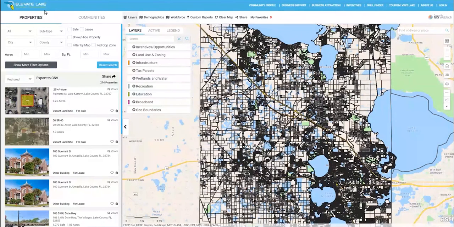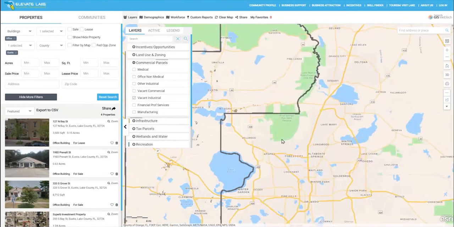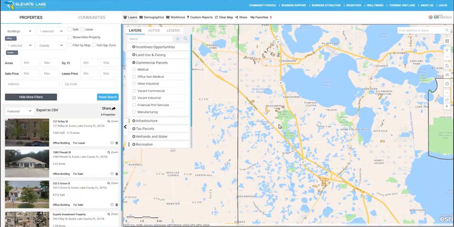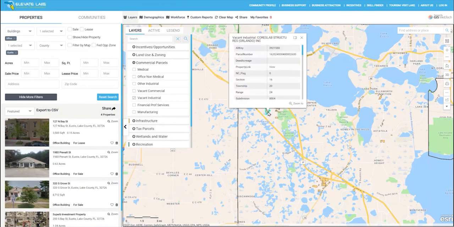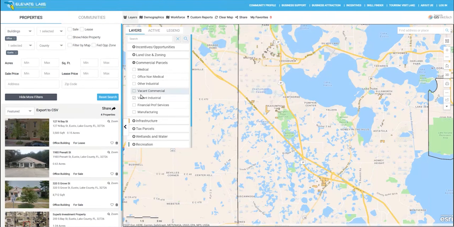Additionally, new layers that they've added are these commercial parcel layers. So here they've broken out medical layers, non-medical, vacant commercial, vacant industrial parcels. So let's just take a look. We'll scroll right in. I've turned on vacant industrial parcels, and now you can see these by community. And if you click on a parcel layer, you can find out more information. Who the owner is, the address, size, land value. So this is really helpful if you're looking for a specific type of property.